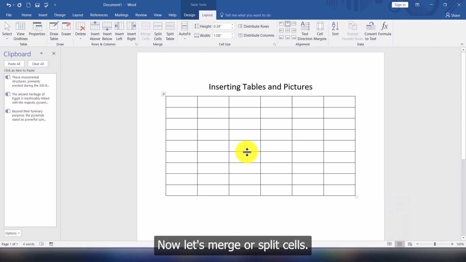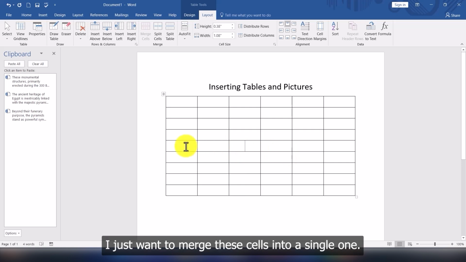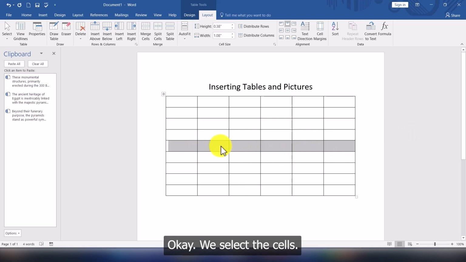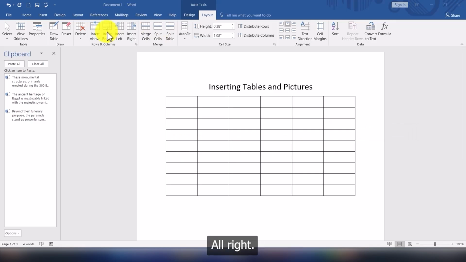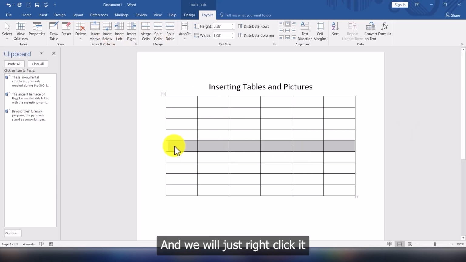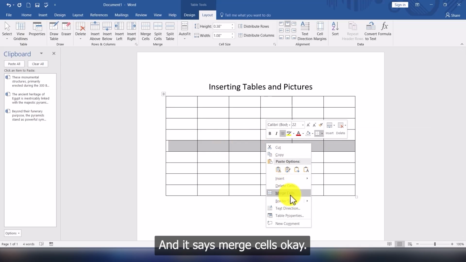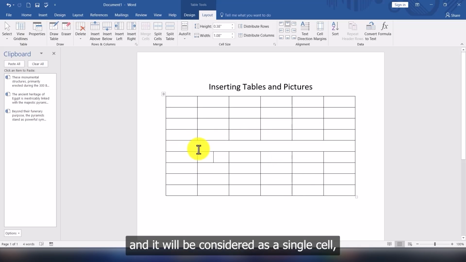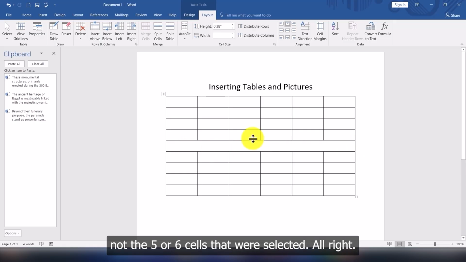Now let's merge or split cells. Select the cells that you want to merge or split. Let's assume I just want to merge these cells into a single one. We'll select the cells and right click it like this, and it says merge cells. We'll click it and it will be considered a single cell, not the 5 or 6 cells that were selected.